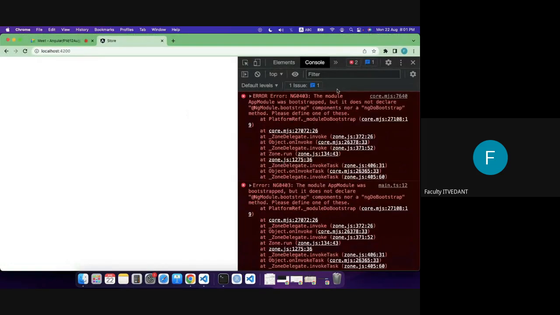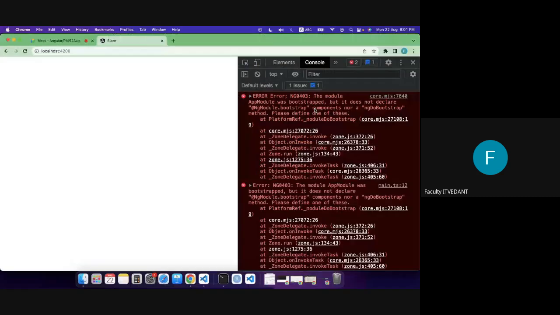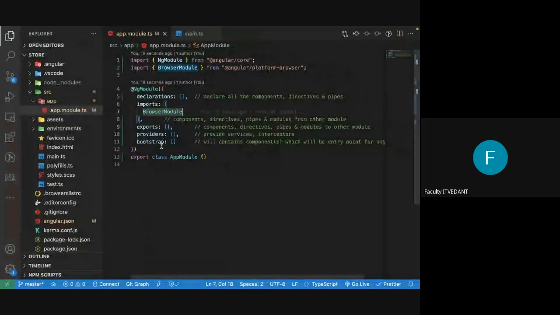The module AppModule was bootstrapped, but it does not declare bootstrap components nor a bootstrap method. So the module is deployed, but there is no component which is bootstrapped. We have declared a bootstrap array in our module, but there is no component to bootstrap here. That means we need to create a component. So let's create a component, bootstrap it, and see the error.